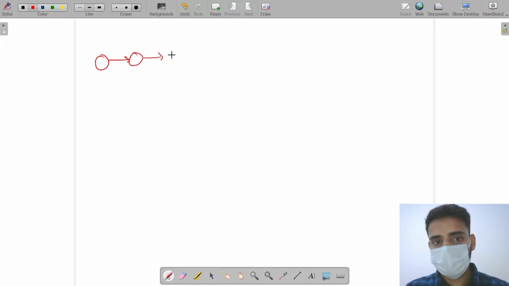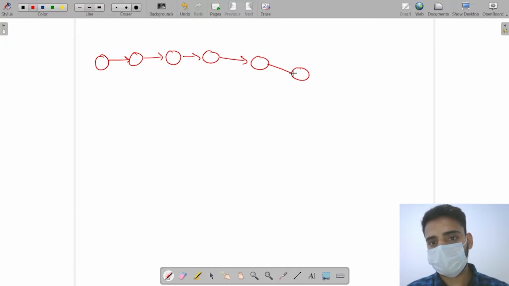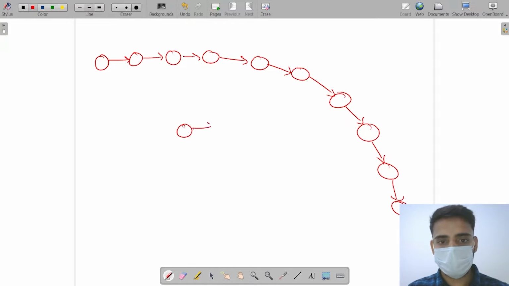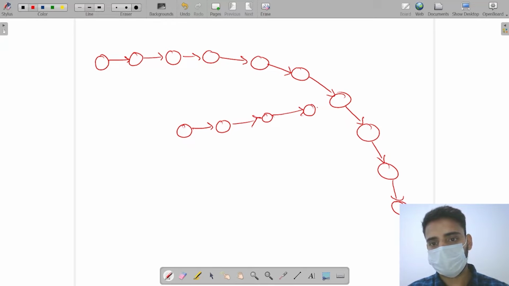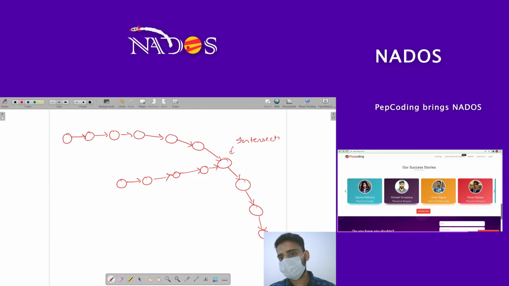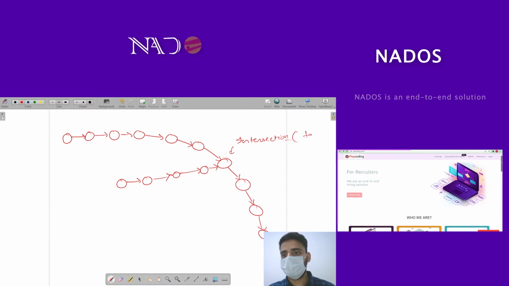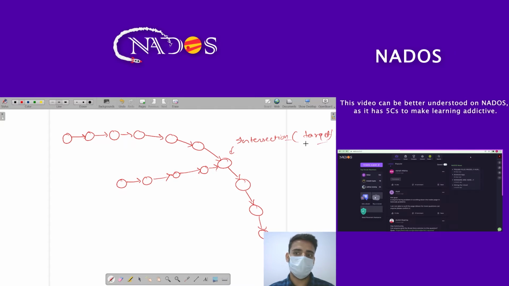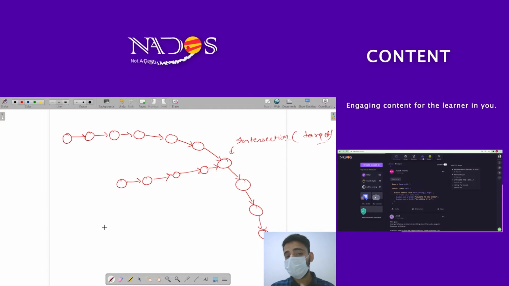So just suppose this is the first given linked list, and this is the second one. Okay, so this is the intersection. We can call it our target. We have to achieve this. So how are we going to do that?